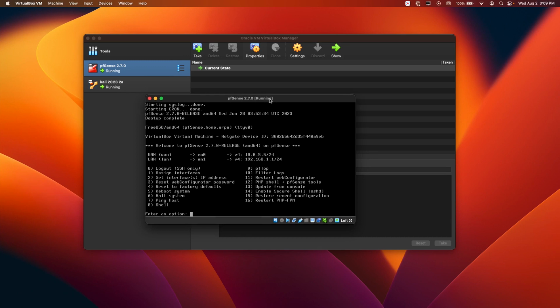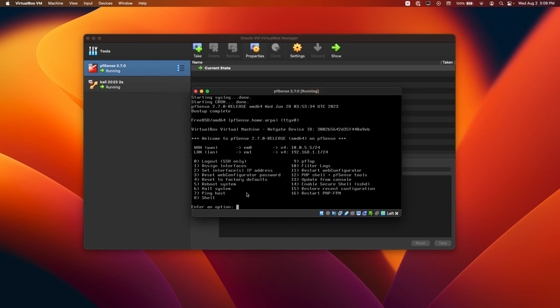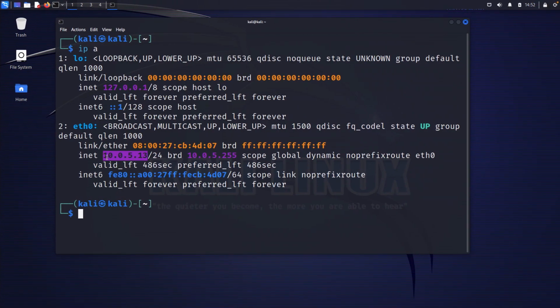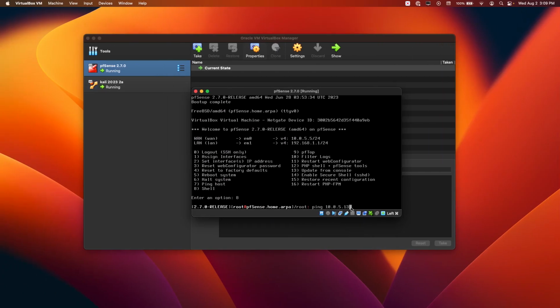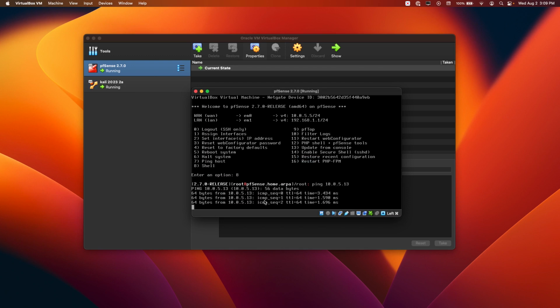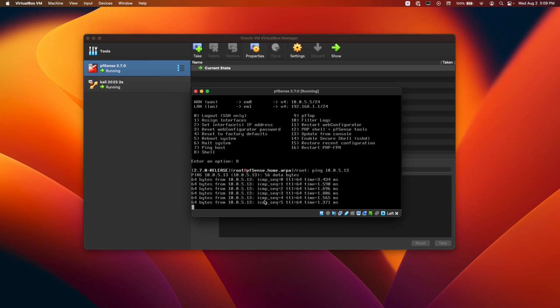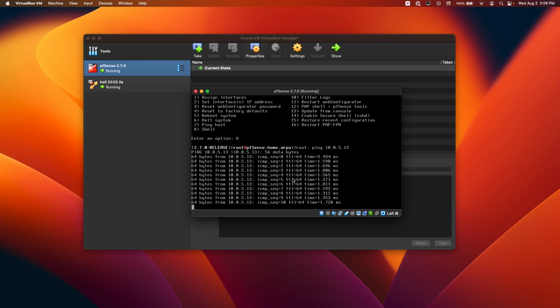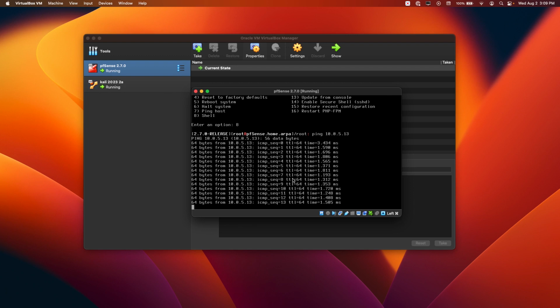Okay, so if you open the pfSense window, we will use the option 8. Okay, hit enter. It will open a shell for you, and we can just type ping 10.0.5.13, which is the IP for the Kali VM, and then just hit enter. And as you can see, we are receiving packets from the Kali VM, which means that they can communicate between each other.